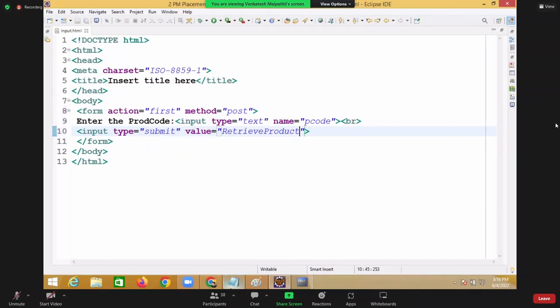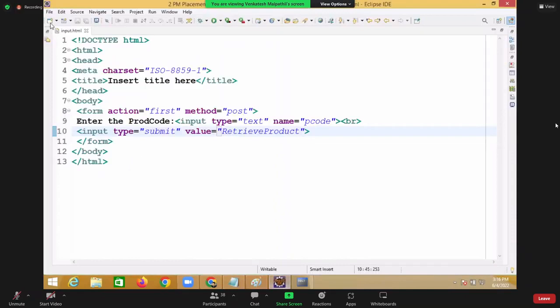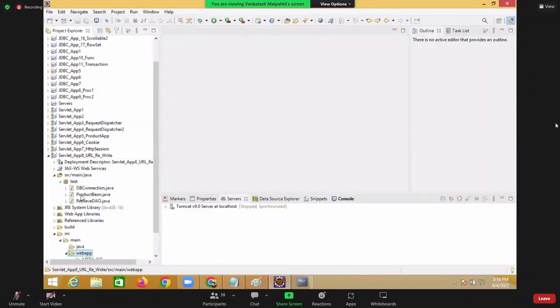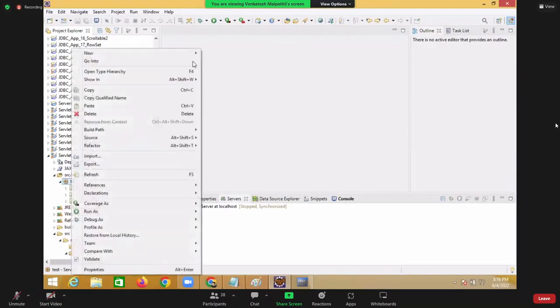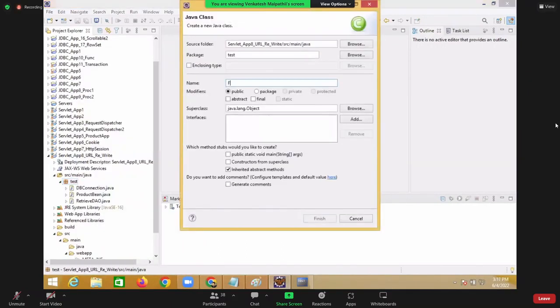Now the control will go to FirstServlet.java. Now I am taking FirstServlet.java. Right click on test, new class, FirstServlet.